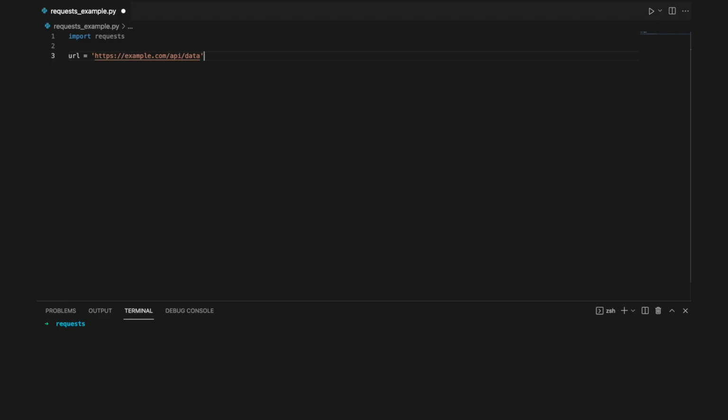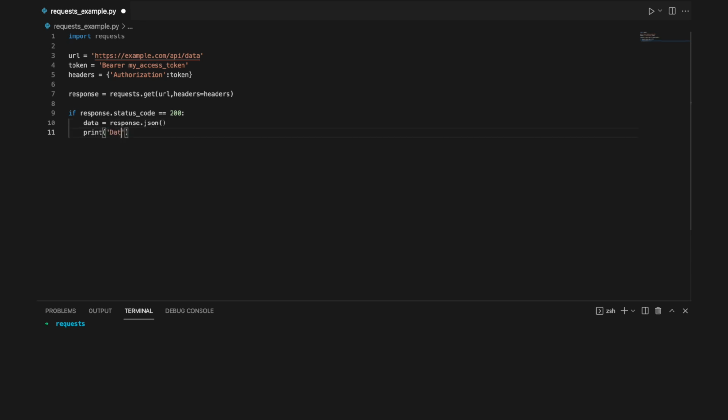Define the URL for the API endpoint from which you wish to get data and give the bearer token as a header in the authorization field of the request using the headers argument. Using the get method, if the request is successful, a 200 status code is given. Use the response JSON function to convert the JSON data returned by the API into a Python object. Otherwise, print an error message and the response content.